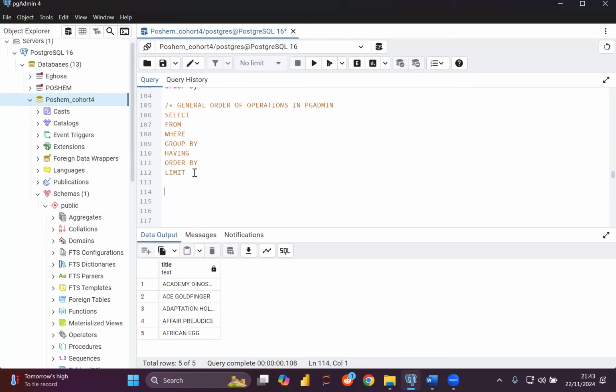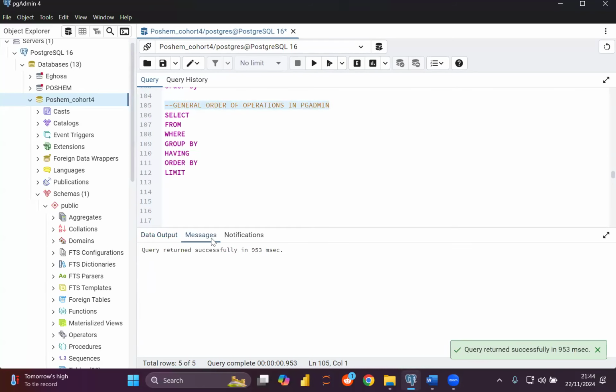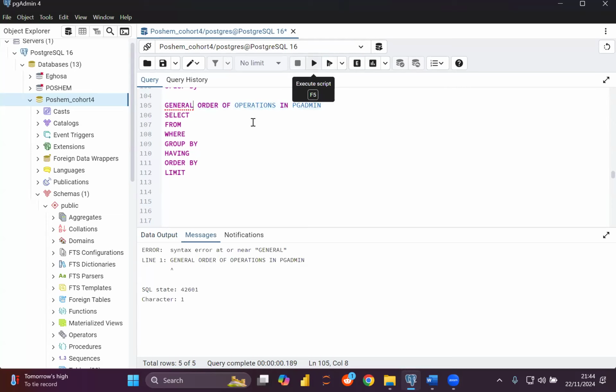What are we doing? Remember what I said about comments? If I say dash, for example, and I run this, it's not going to give me an error. It's not going to run anything, so it runs successfully because this is not a query. If I do it like this, it's like I'm telling SQL this is a query, but it's going to give me an error because such a query does not exist. General order of operations in pgAdmin as a query does not exist. It doesn't make sense to Postgres or pgAdmin.